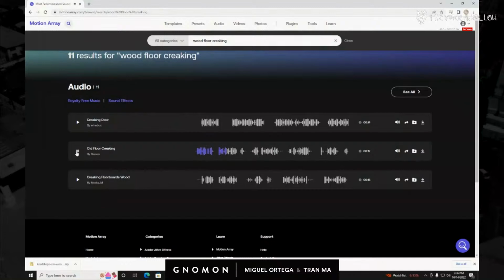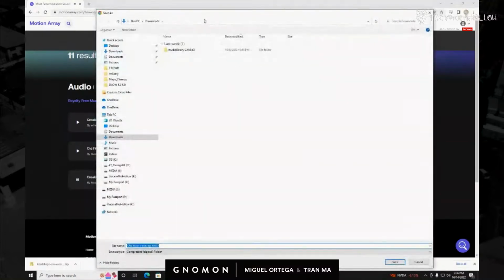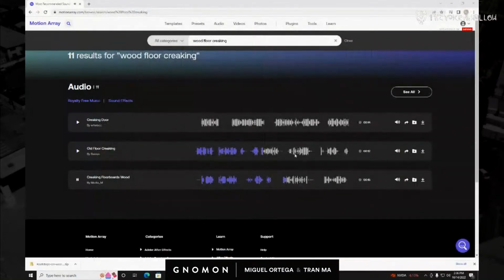Preview, preview, preview. So I like this one. So let's grab that. Preview, preview. Let me save you guys from that. So let me just start downloading this. So let's go to our audio. Temp sounds. Save that in there.